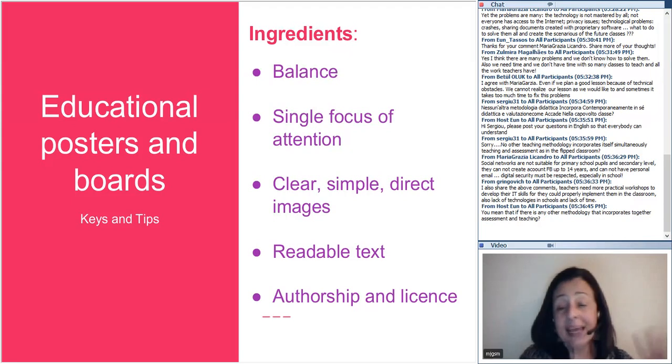Again, exactly in the same way as for infographics, the images that we use must be clear, must be simple, must be direct. Take into account that posters have to be seen from a distance. We don't want people to have to get too near to visualize the poster. Posters are seen at a distance, so we must be careful with the size of images. We have to take into account that the images are there to cause an impact on the audience, so the size has to be the right one.